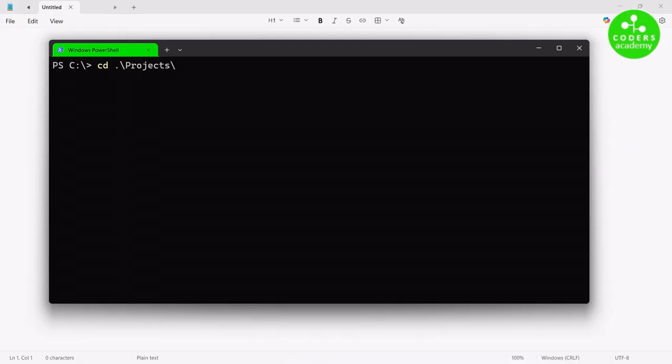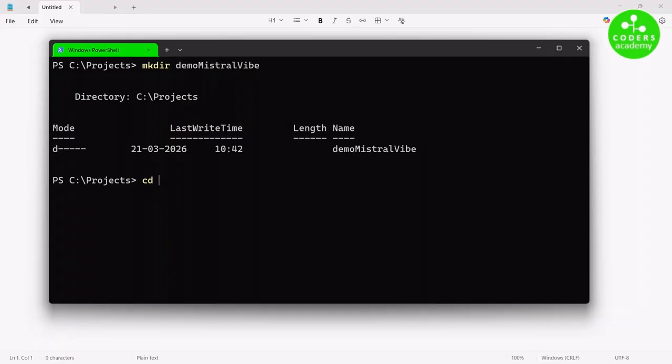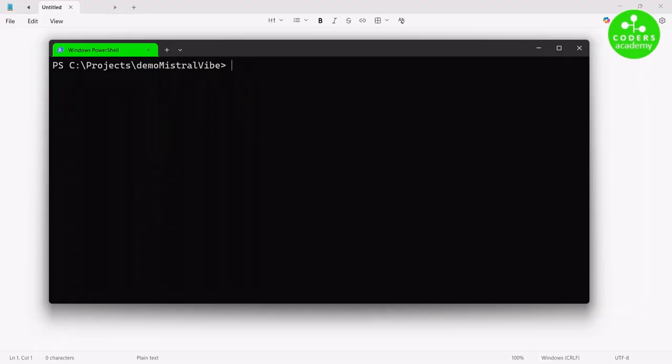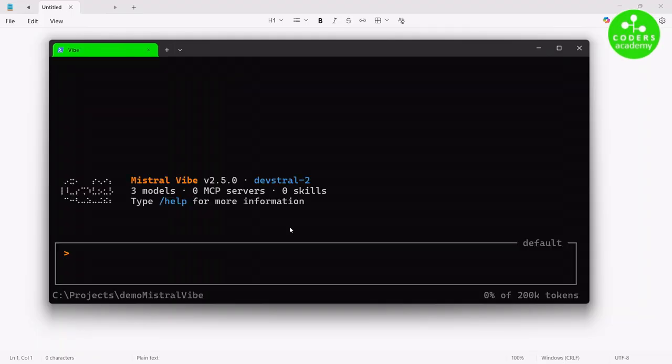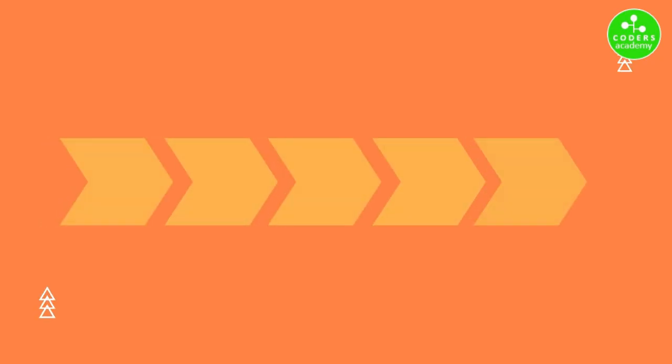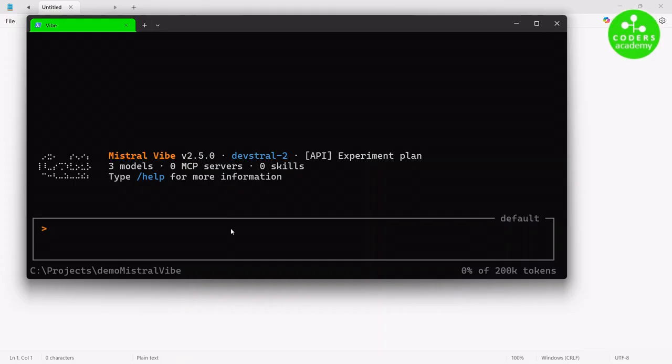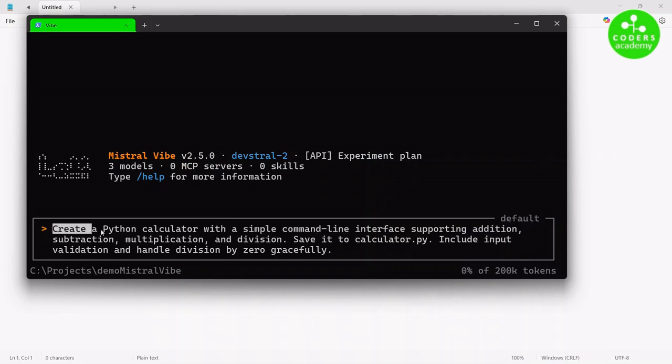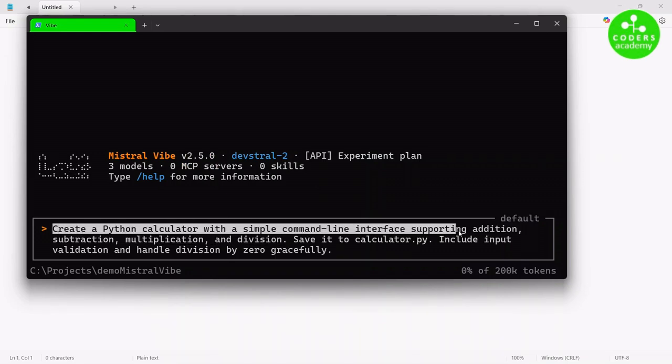Now we'll go to the projects folder, create a folder called Demo Mistral Vibe, cd into it, and then say Vibe. If you see a screen like this, it means it is successfully installed. So our first prompt is: create a Python calculator with a simple CLI supporting addition, subtraction, multiplication and division.